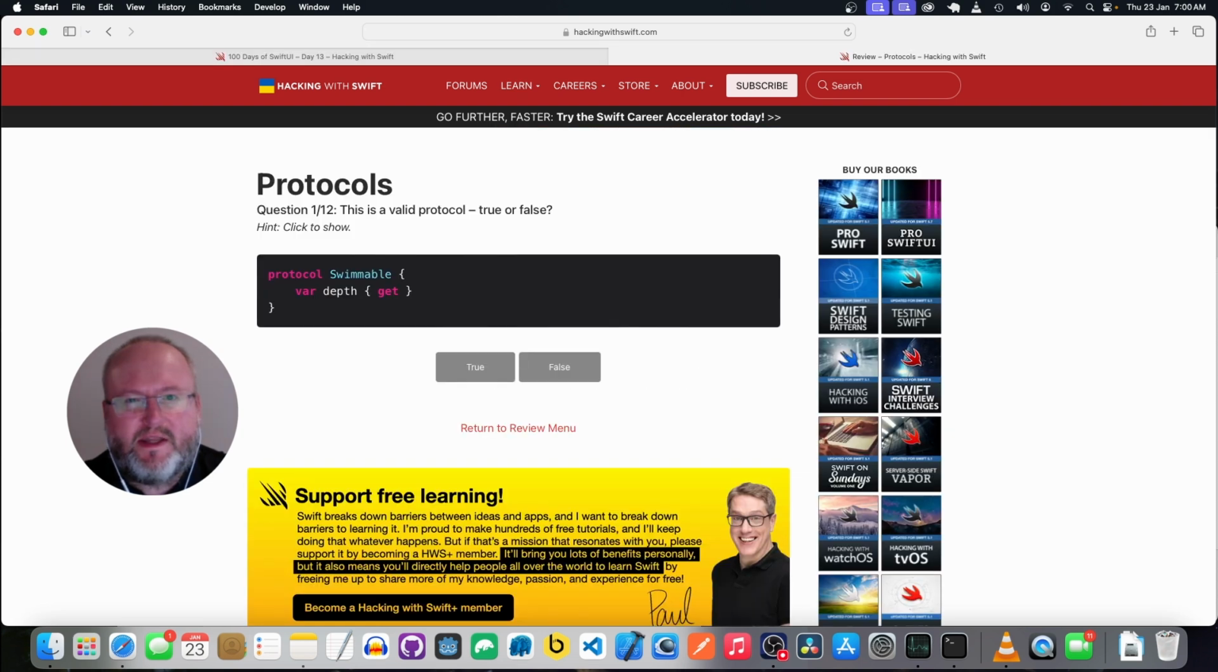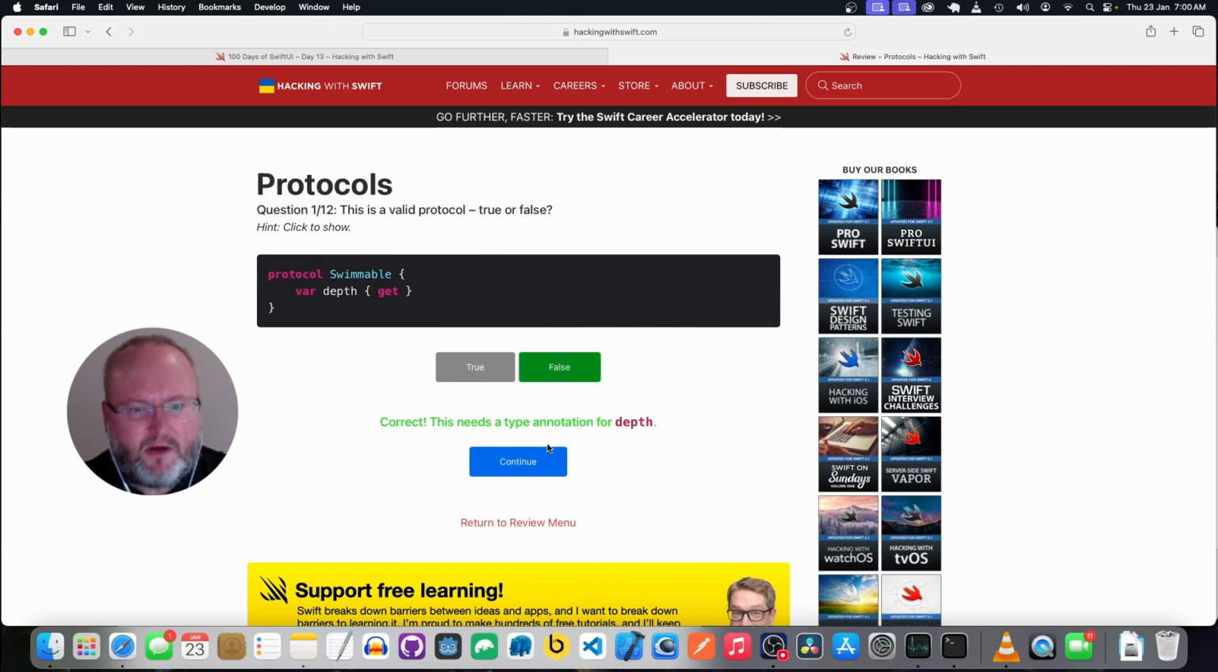Okay, I'm going to do the test for protocols. Is this a valid protocol, true or false? We have a protocol Swimmable and a property depth with a get. It doesn't say what type depth is. I don't think that's valid. Yes, and there's a type annotation for depth.